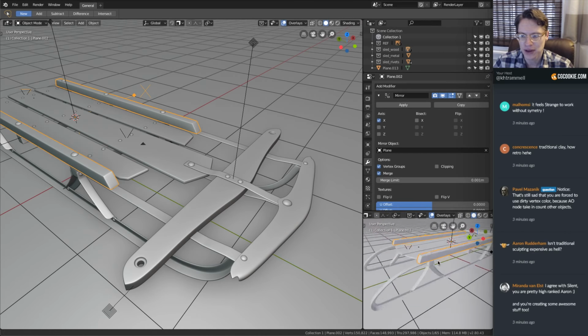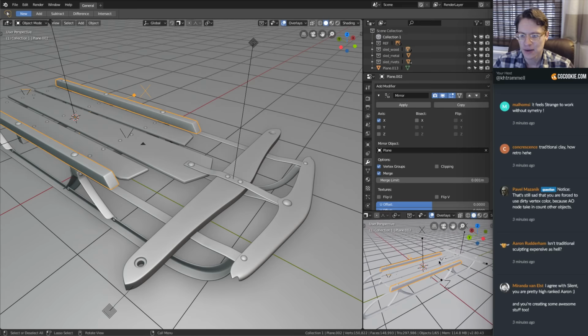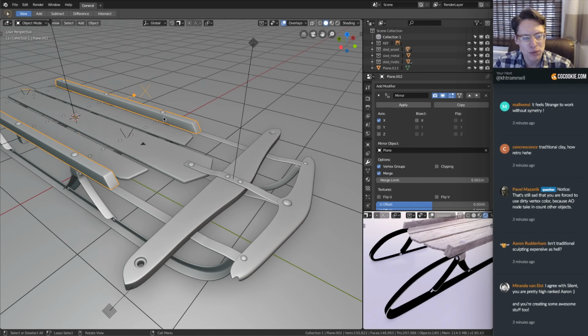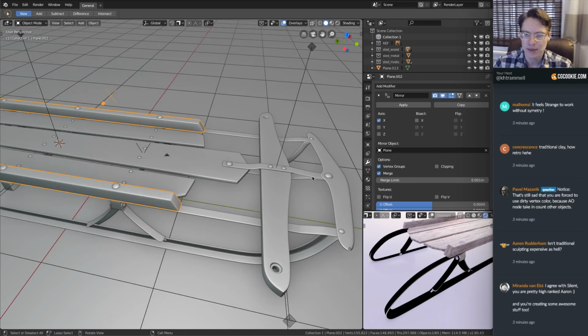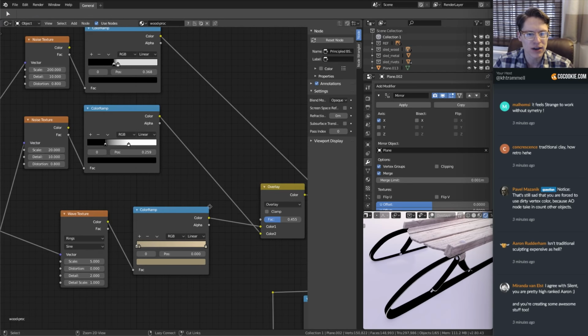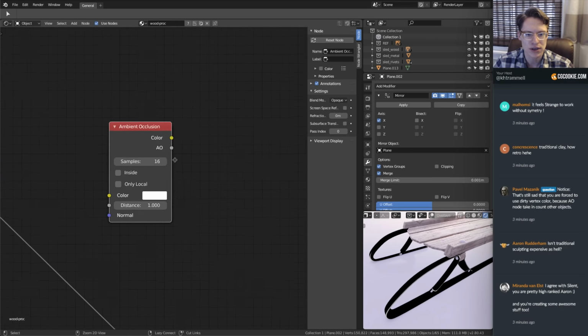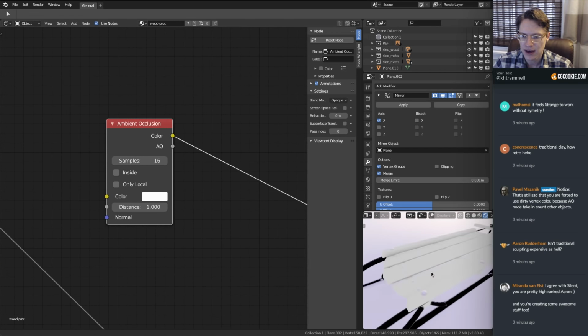Oh, I was in local view there specifically. That's weird. All right, so back to where we were. Yeah, so Pavel, you mentioned the AO node. Let me look at that because that potentially could be an option I didn't think about. Shift A, input, the ambient occlusion node is working with Eevee.